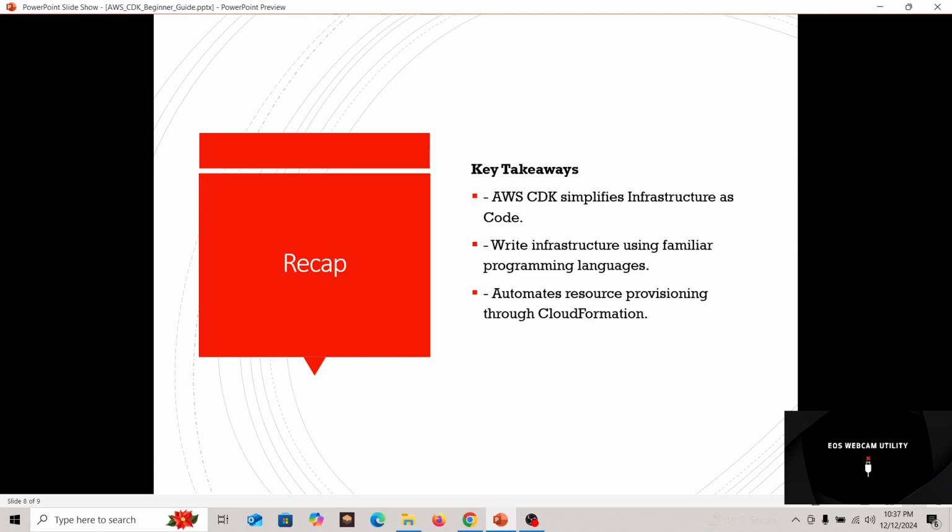To recap, AWS CDK simplifies infrastructure as code by letting you write infrastructure in a familiar programming language. It automates the provisioning process through CloudFormation and saves you tons of time and effort. Ready to give it a shot? Try AWS CDK today and transform the way you build your cloud infrastructure.